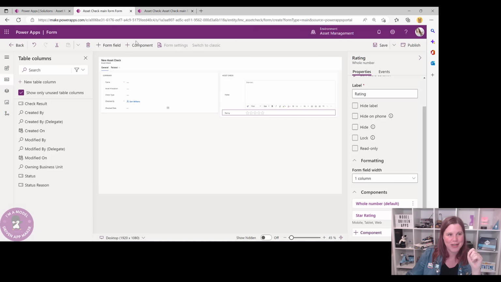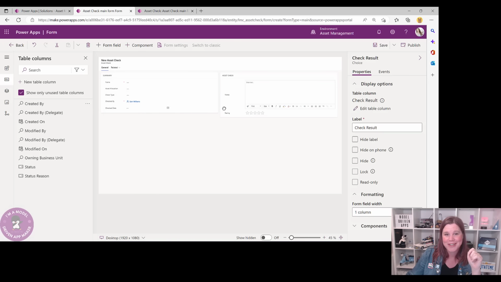And then I wanted to bring the check result in there as well, so we'll drag and drop. Hooray, I remembered to create all the columns for this one. Save. All right, we're good.